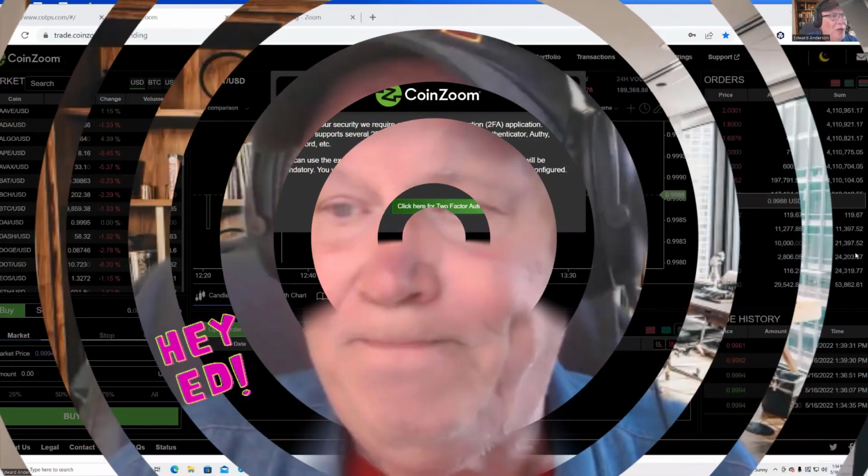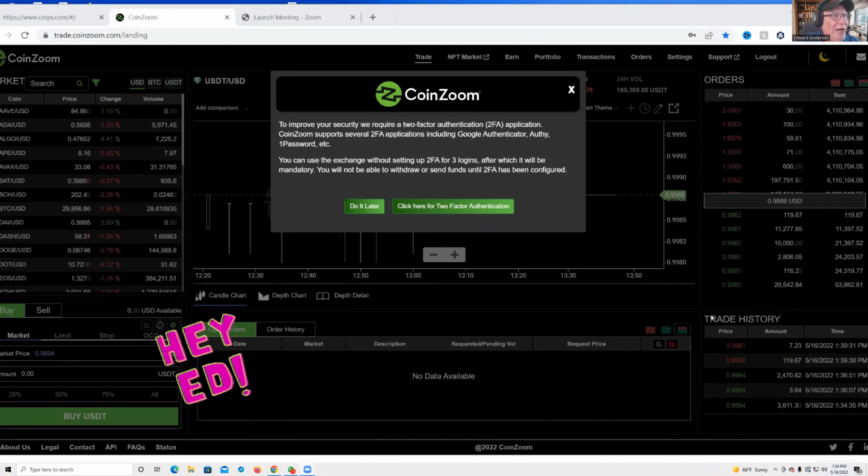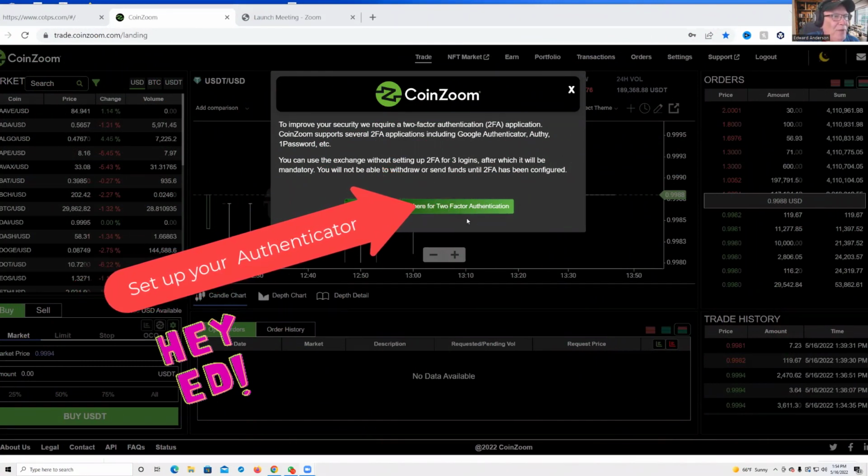So I need to polish off the setting up process for my account because I never really used Coinzoom. I thought I would take this time to show you what I'm doing to polish it off. All right, so let's do a screen share. When I logged into my Coinzoom, they're asking me to set up my 2FA. So I'm going to go ahead and click on this button and take you along for the ride.